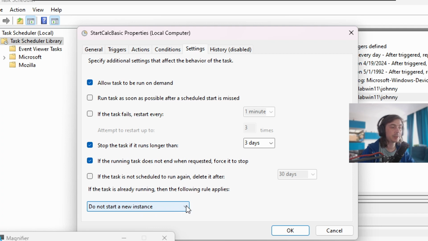Do not start a new instance. Let's say you start a task that processes some data or moves some files. And then it triggers again. This is set to not start another data processing task or whatever task you set. Just if one is already running, don't do anything, basically. Stop the task if it runs longer than a specific period. If the running task does not end when requested, force it to stop. So basically, if it hangs, just kill it.